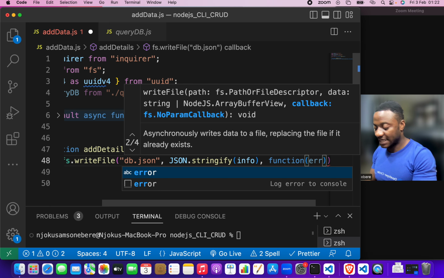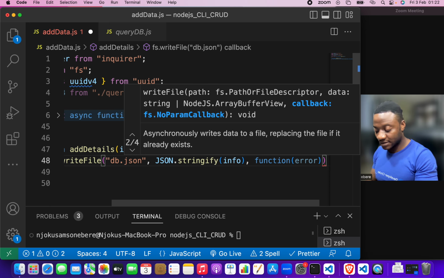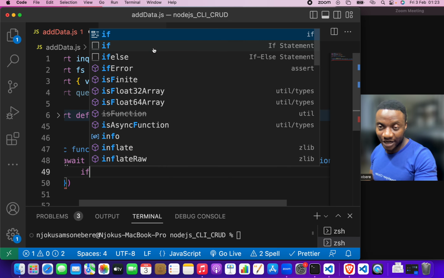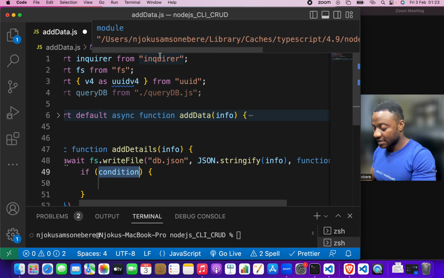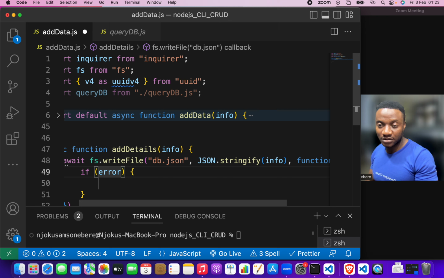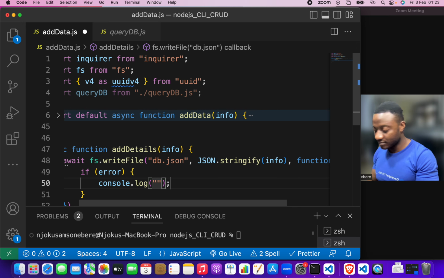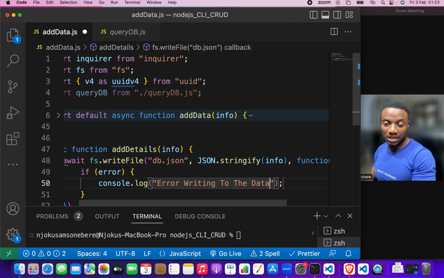Inside it has an error. All right, and then now inside the function, if we encounter an error, so let's say there is an error, we could just log to the console and say something like error writing to the database.